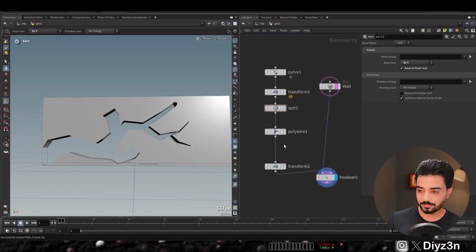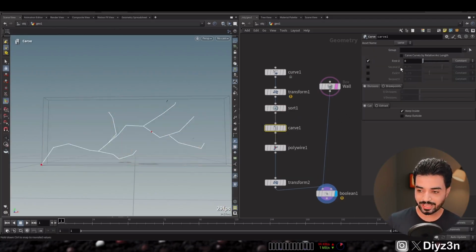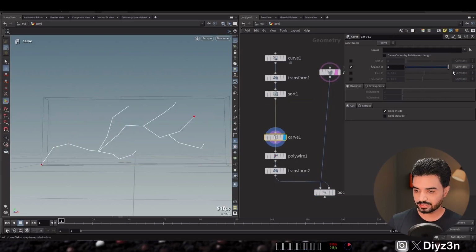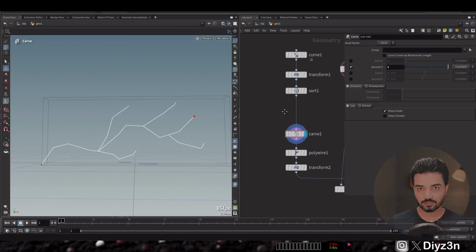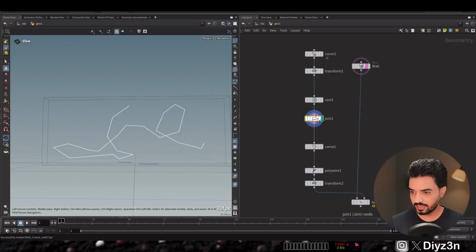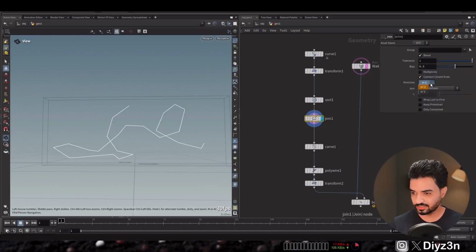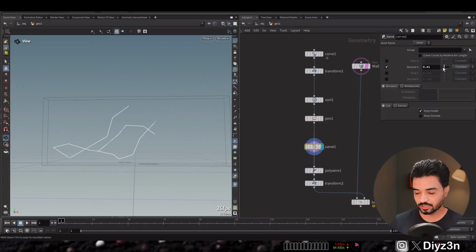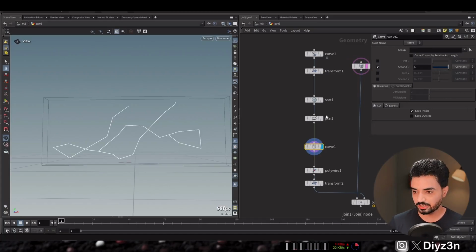So we have something like that, and now it's a good time to use a carve node to animate this crack. But what? This is not cool. Yeah, it's acting as separate curves. So how can we do that? Let me think. Let's try a join sub. So let's create a join sub here, and let's see different settings. Yeah, as you can see, it's not working. It's not going to join these separate lines.